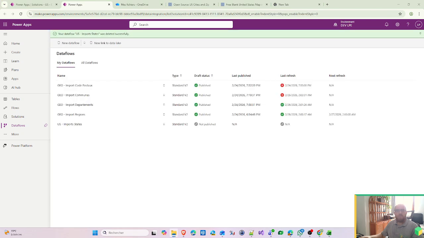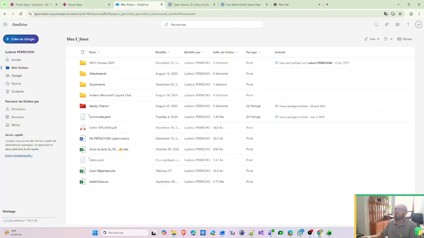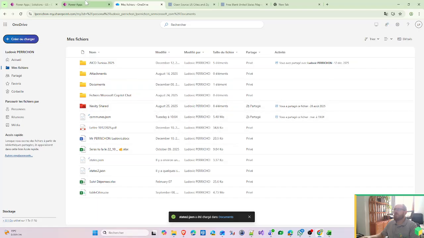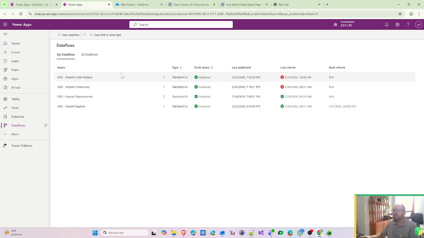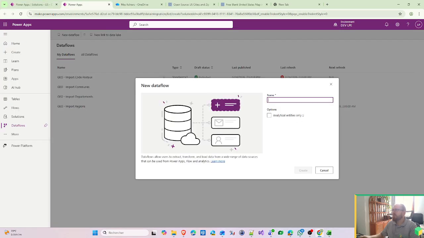You know what? I'm going to call it state 2. I'm going to import state 2. Yeah, I didn't notice that the state didn't have a name and probably should have found out before starting the live, but it should be okay. New Dataflow, US import cities.